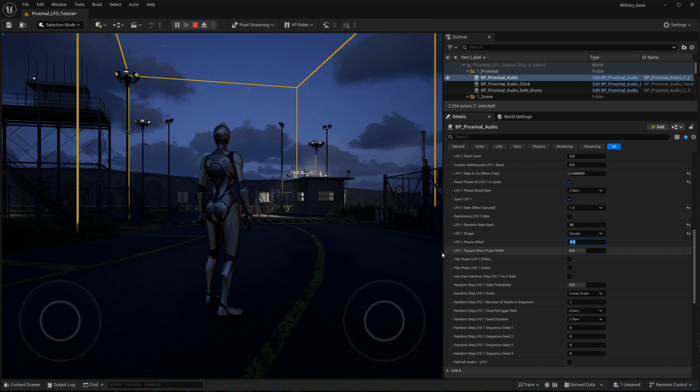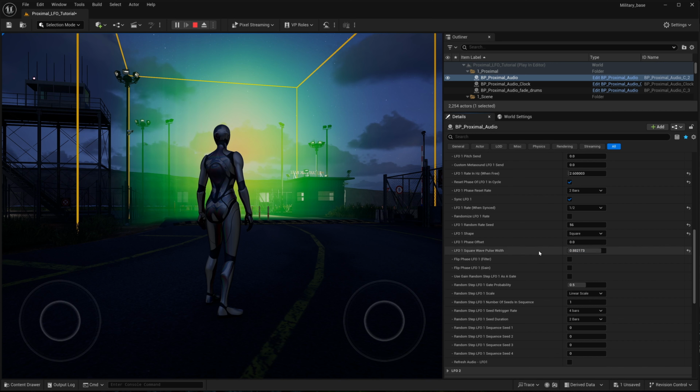Now the next setting we've got is square wave pulse width. What this does is it will just change the length of that pulse, so we can either decrease it or increase it.